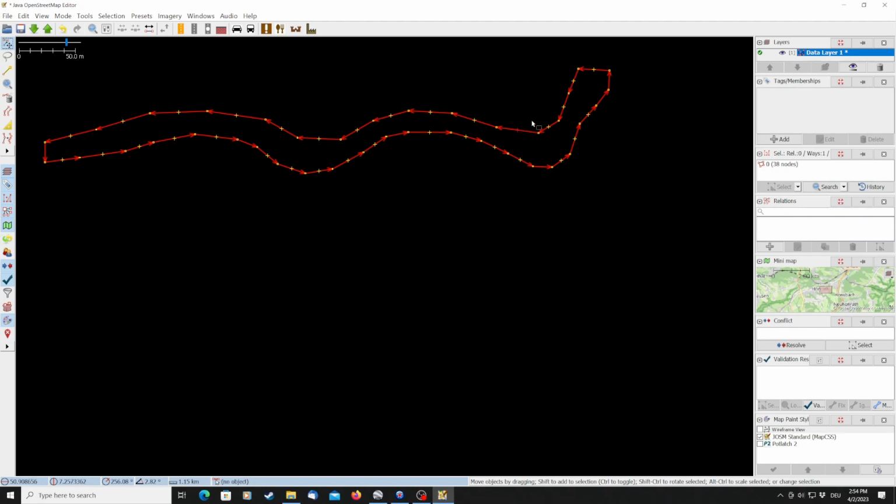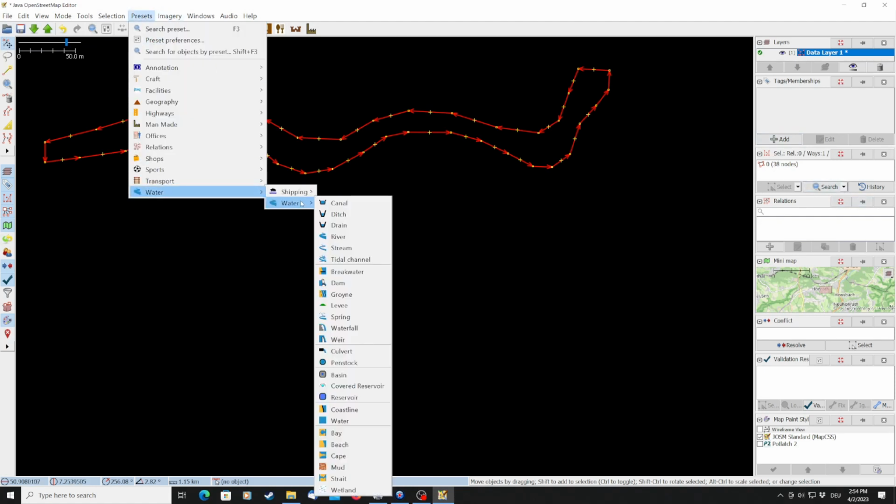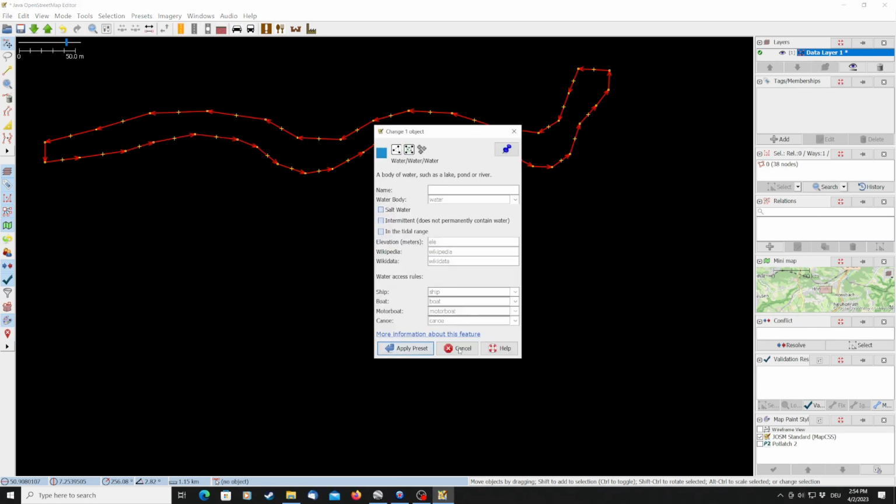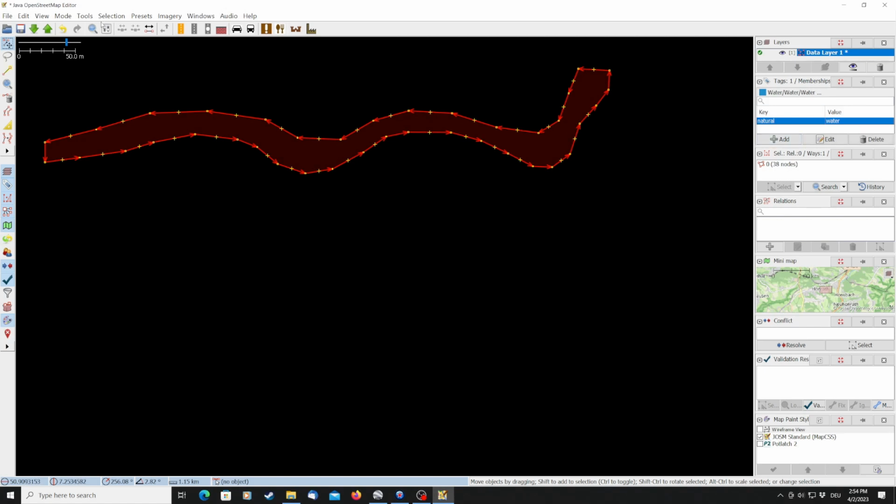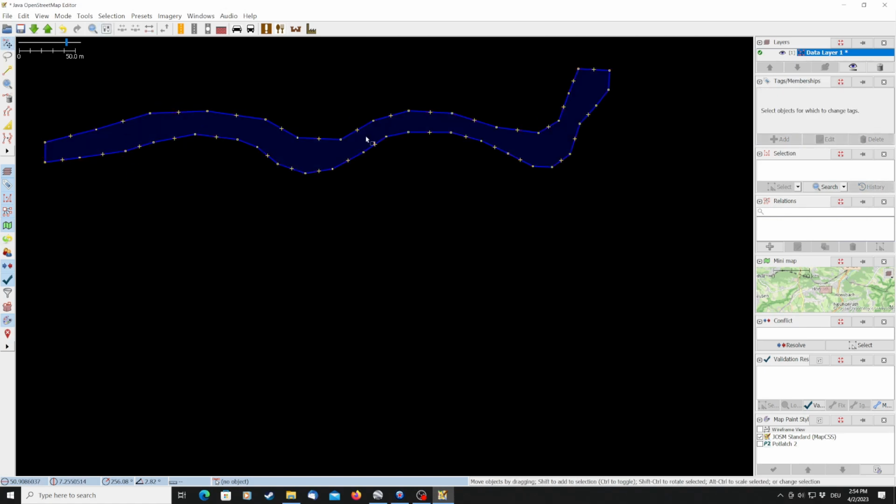Now, for now, this is just a polygon, and in OpenStreetMap, you tell this thing that it's a river by giving it a tag. And you can either do that by hand or you can use a preset. Let's use a preset. And because a real river has some additional requirements, we just make it water. Yeah, so apply preset. And that's it. It's already painted blue, to symbolize this is a body of water.